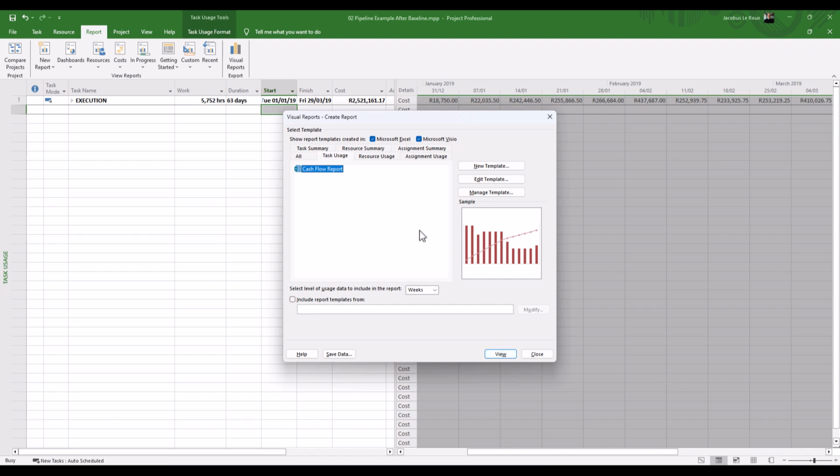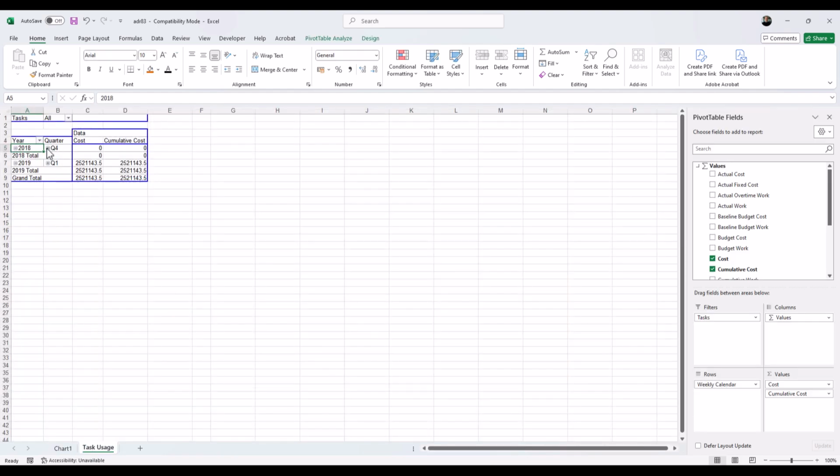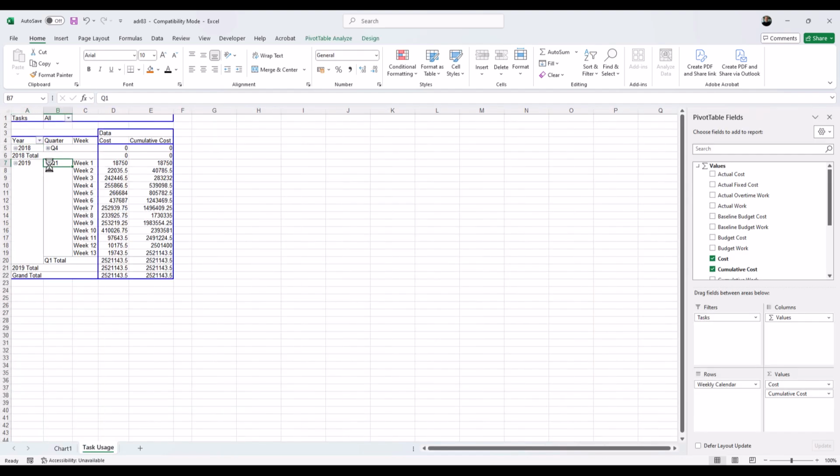If you go to view, it exports that data, but it exports it into a pivot table. So that's a much more powerful way. This is what it opens up in Excel. If you go to task usage, you'll see you are actually able to slice and dice the data a bit better. So there's my Q1. You can open up Q4 of the previous year. You'll see there's no data there.